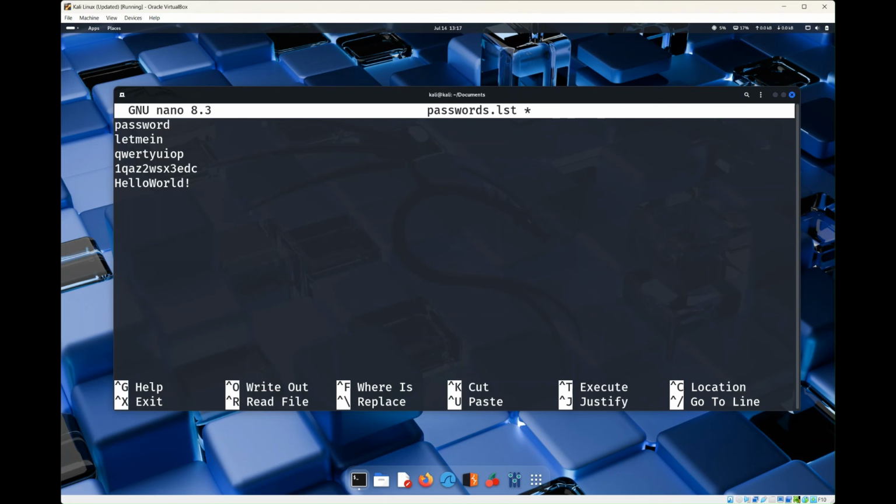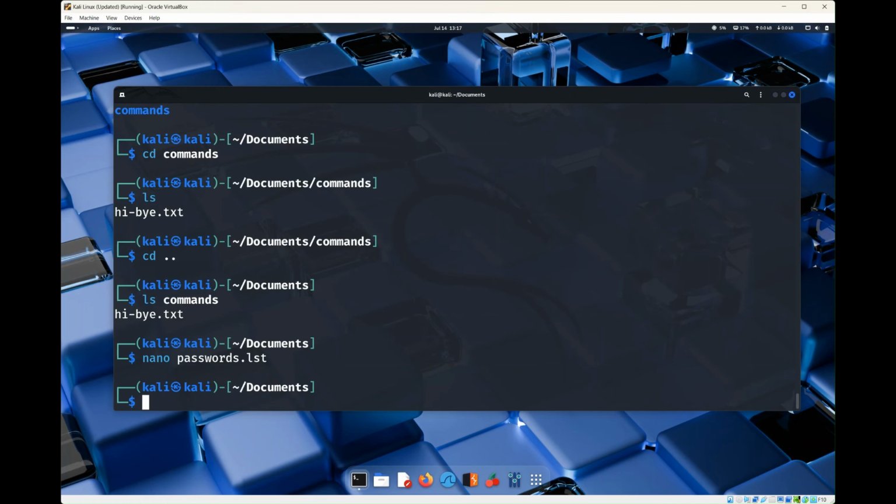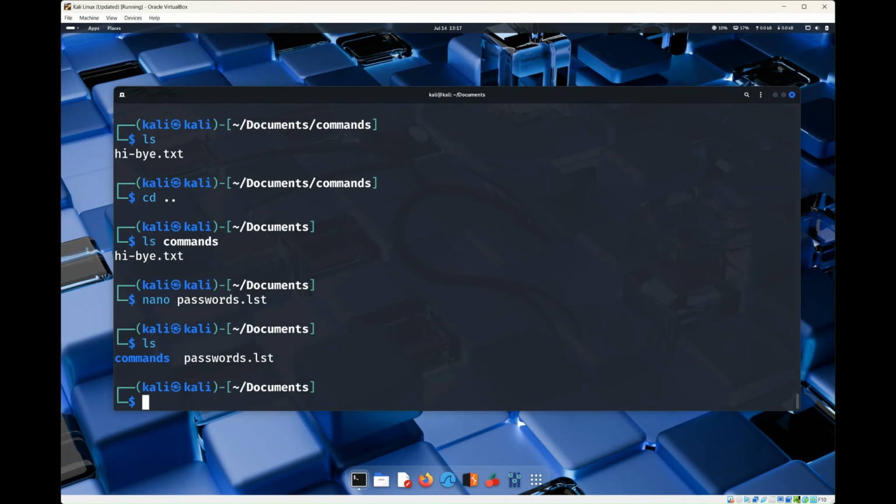Now all these are insecure passwords and should not be used, but I just wanted to add 5 passwords here. So we'll hit Control X and then hit yes or Y and hit enter to save it. So now if I do ls, you can see we have a file called passwords.lst.